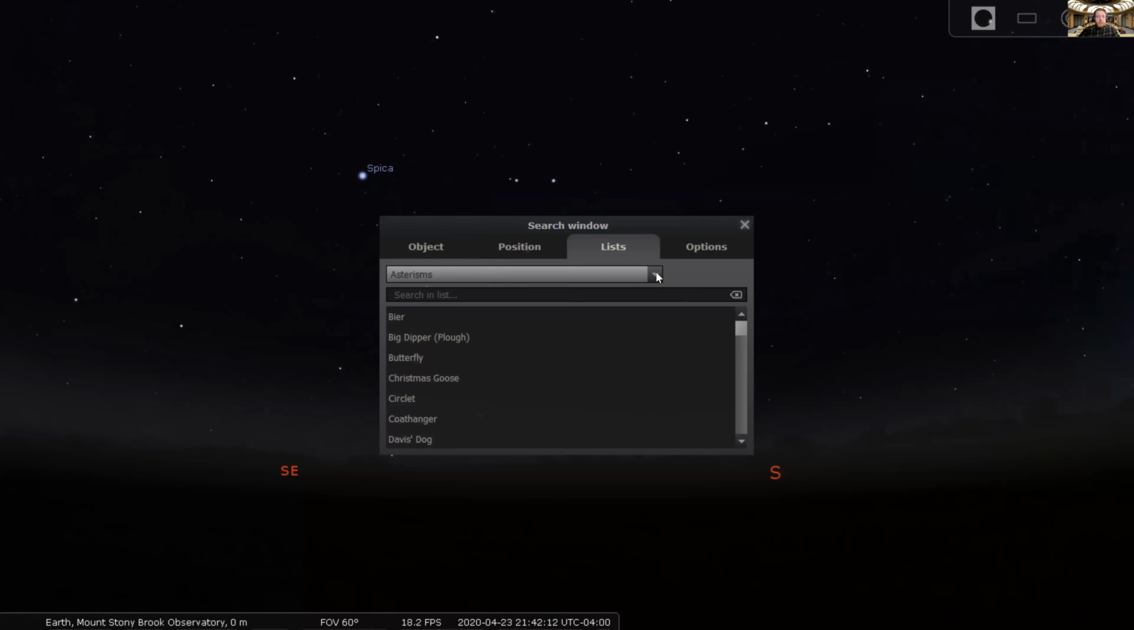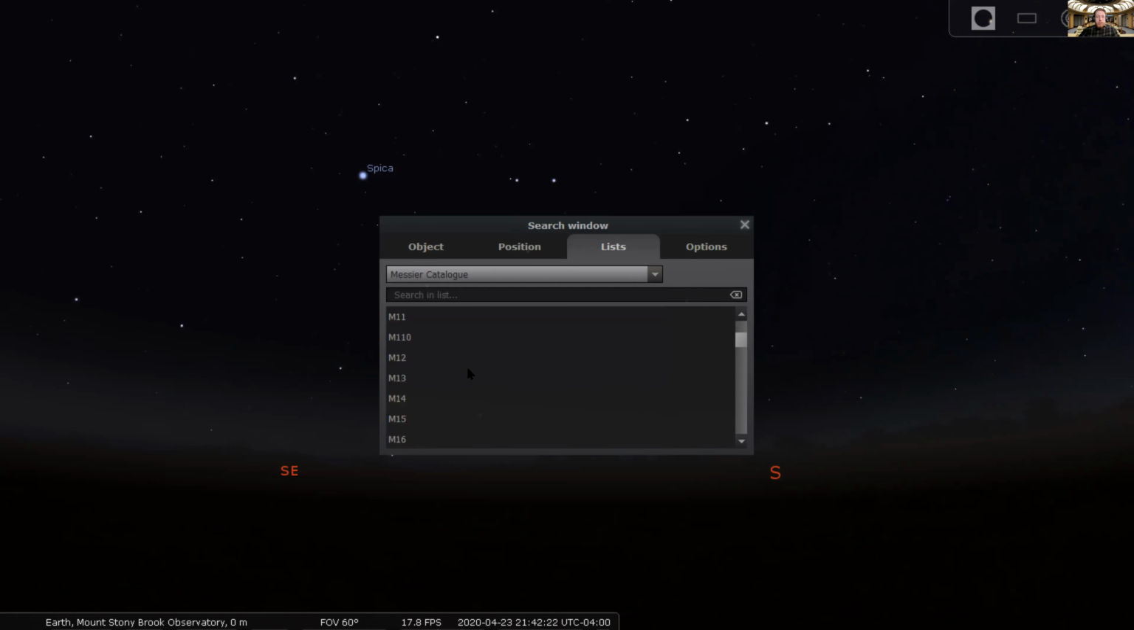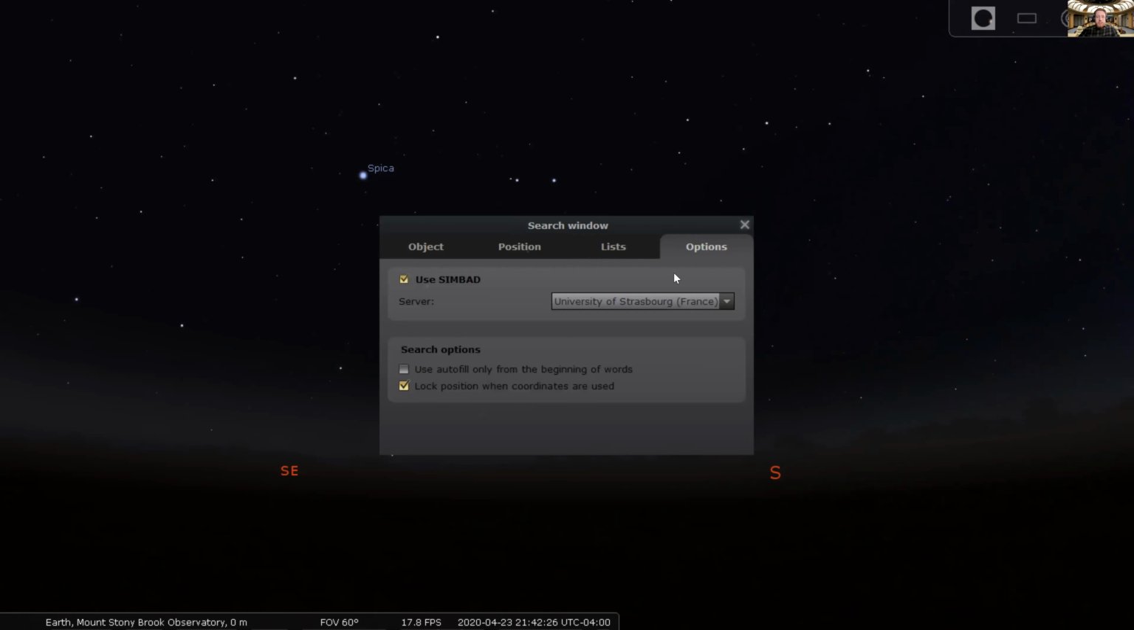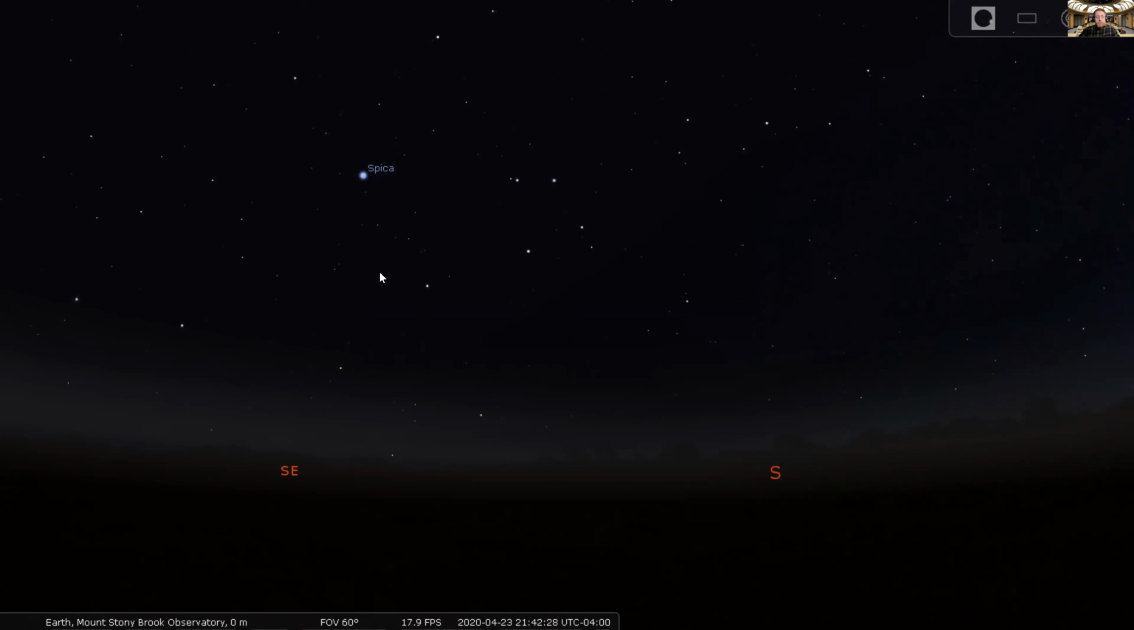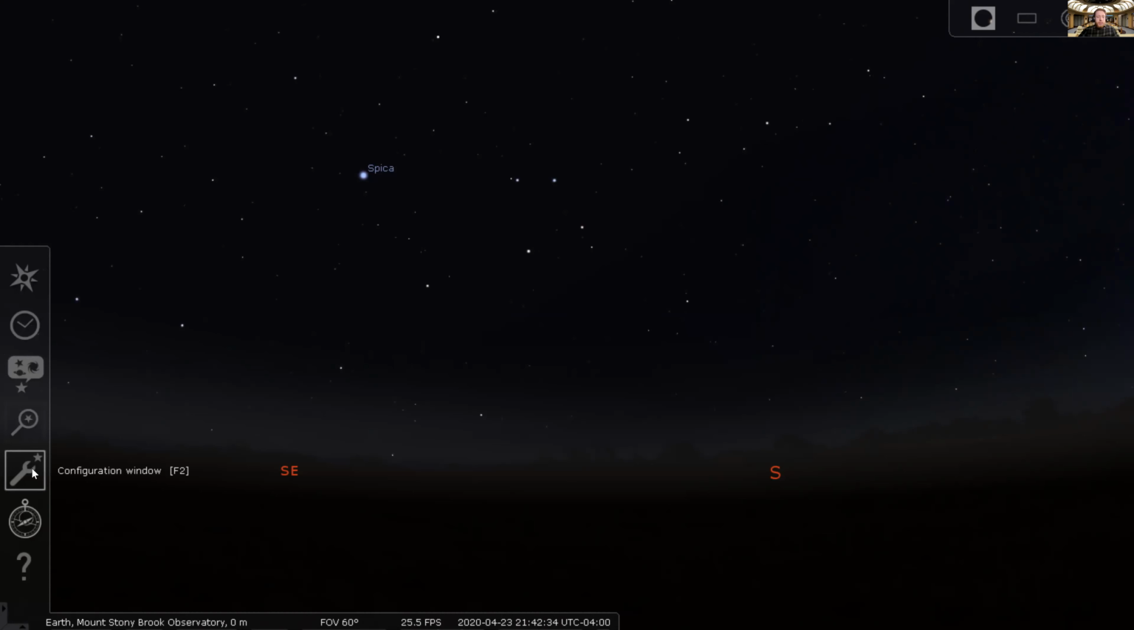You can search through different lists if you're just looking to find objects. They've got all kinds of different lists here that you can look through. Let's see, the Messier catalog is a good one because those are good objects to look at with the telescope. And the search window you can also bring up with Control F, just like searching in a web page or a document.